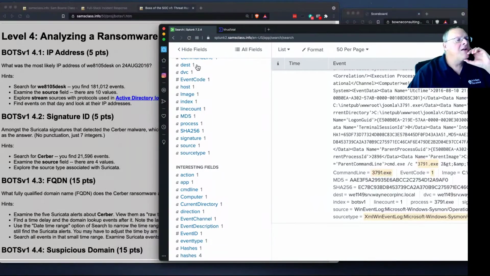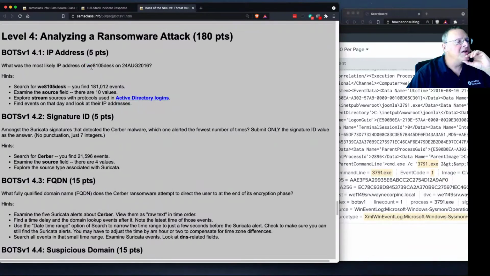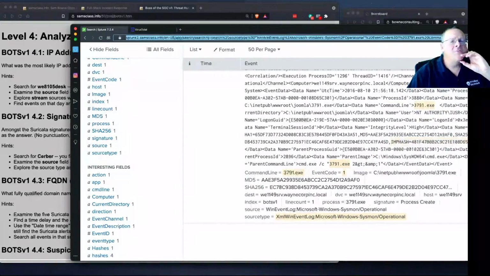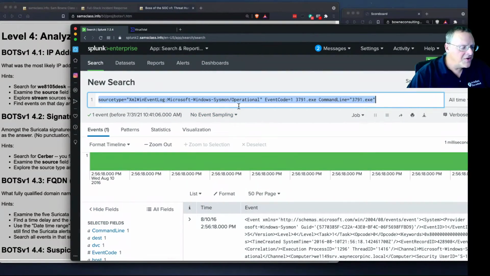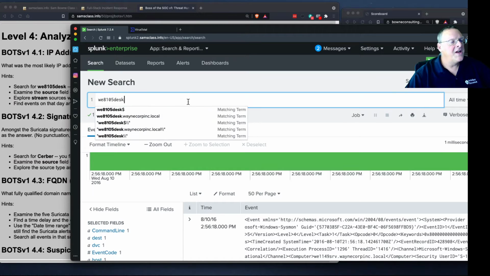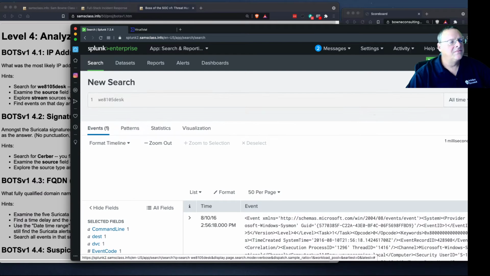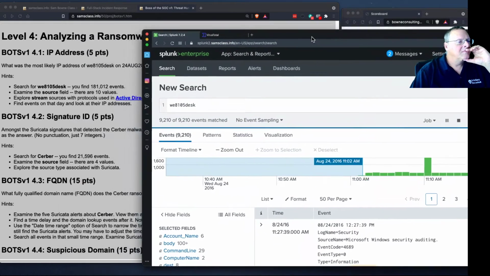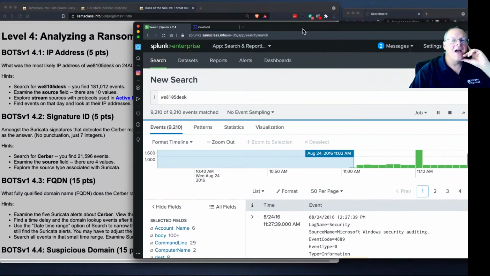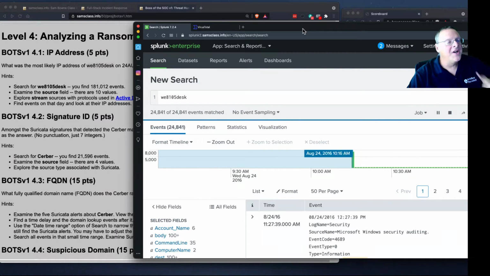So we're trying to find the IP address of this thing, We8105 desk. To find that, you can just go to your search engine and search for that, finding events with that string in it. And we should find 181,000 events referring to that endpoint. That's going to be a lot, but it's moving right along.